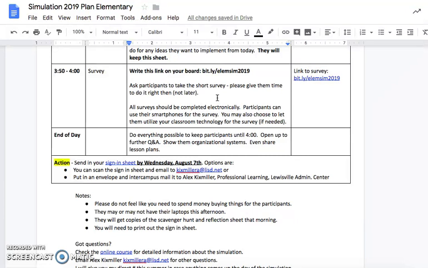If they have no technology with them, you may want to have a classroom iPad or laptop open that they can take the survey on. However, a smartphone works fine, and please know that they do not have to have any LISD credentials to log in.